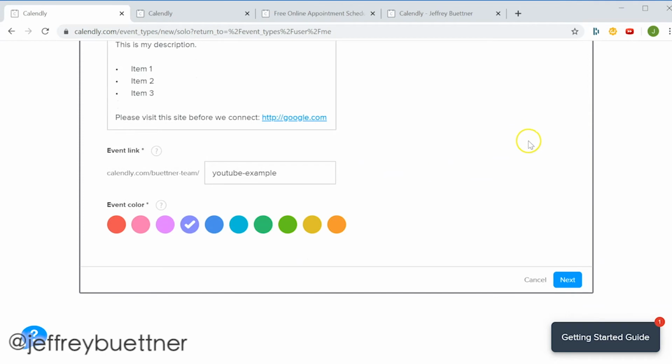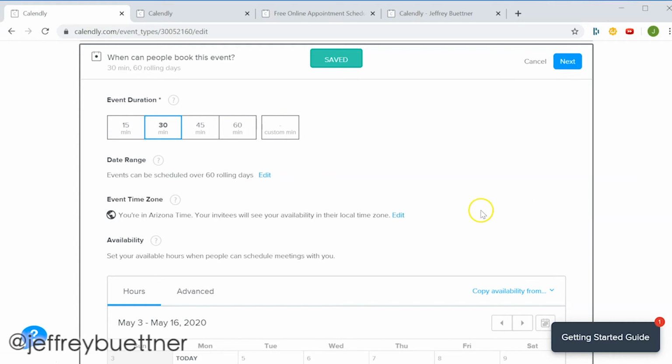At the bottom here, we get to decide the URL slug for our event. In this case, it's just pulling from my name, YouTube example. That'll go ahead and work for me, and I'll go ahead and click next.